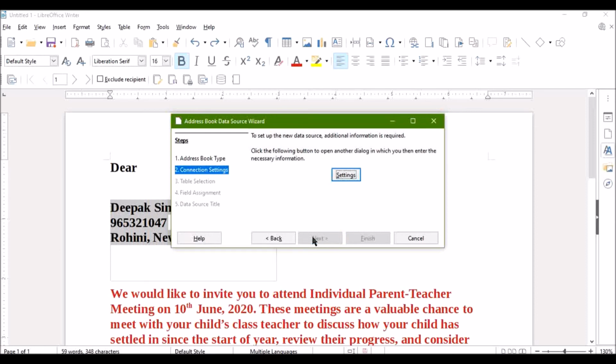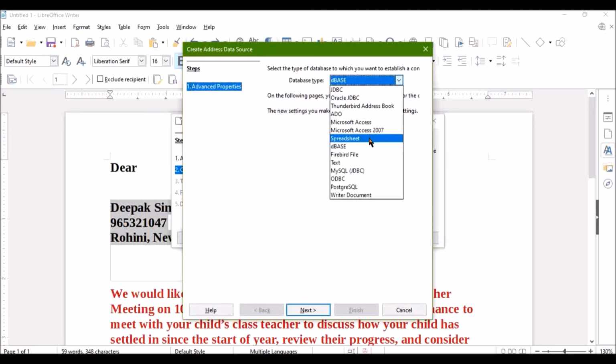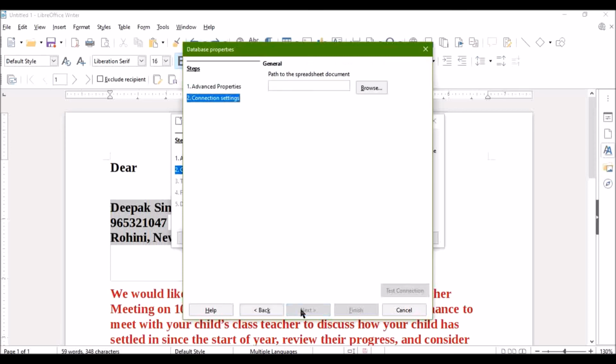So then we'll click on next, and after that we'll click on settings. Then we'll see this option over here. From the drop down we will select spreadsheet because we have created the database using the spreadsheet. And next, now I have to browse where my spreadsheet is present.